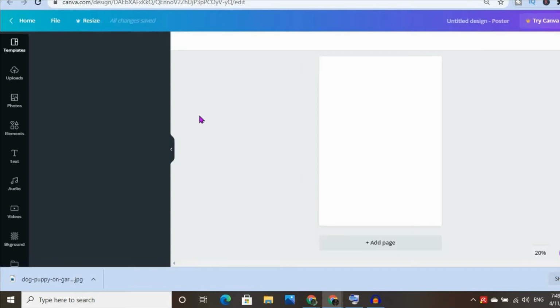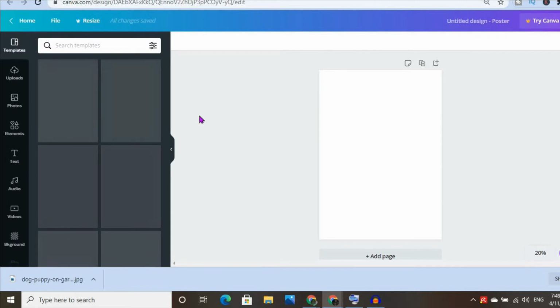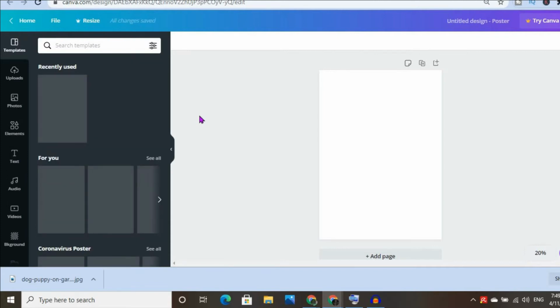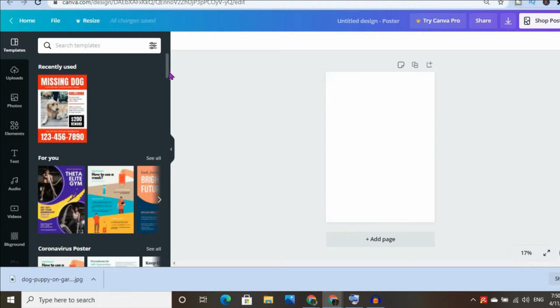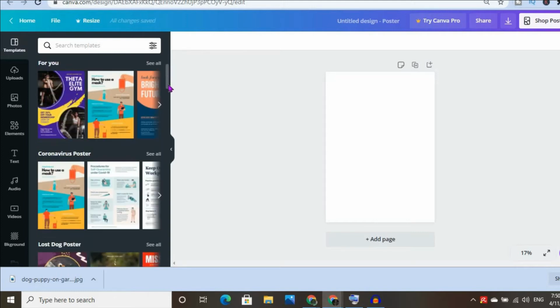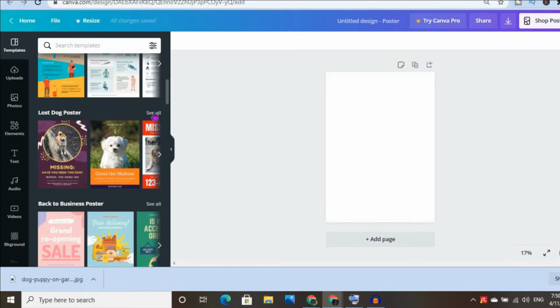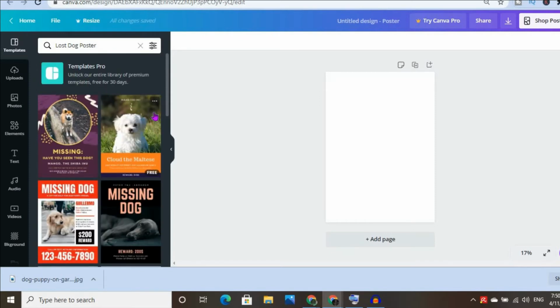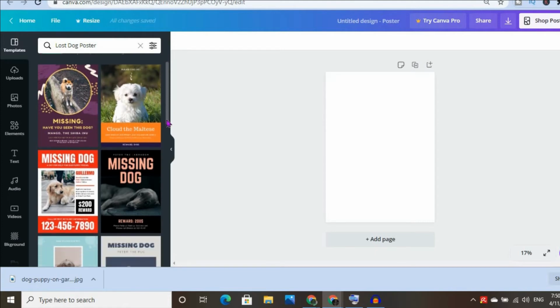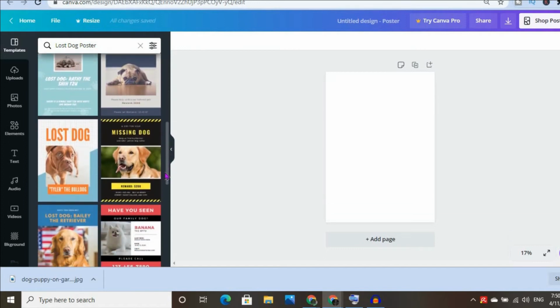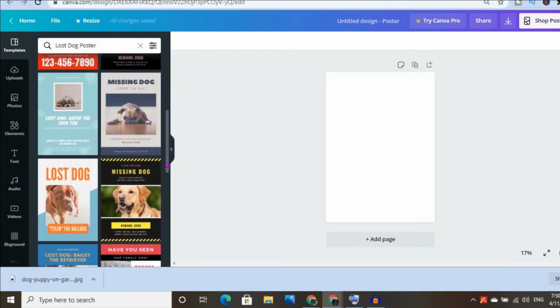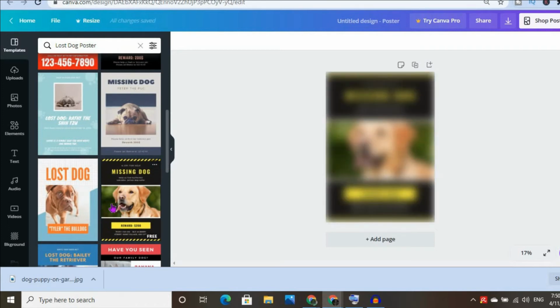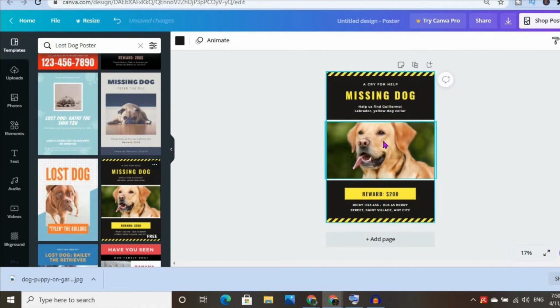And after you select poster, it will open a second tab. Then you can scroll through all the options that they have for lost dog posters, as you can see here. There are numerous options. Whichever one suits you best, you can select it. For instance, this one right here, and then you'll simply tap on it. You can see it right here.